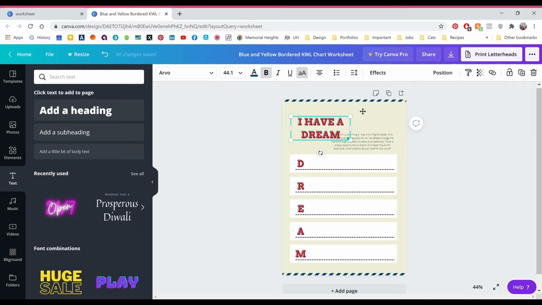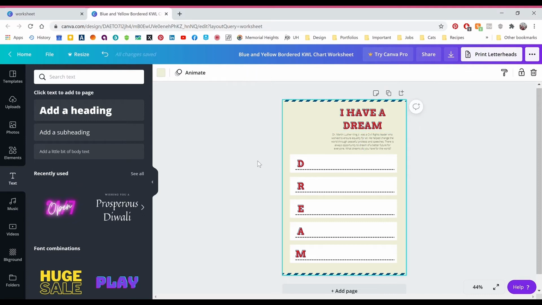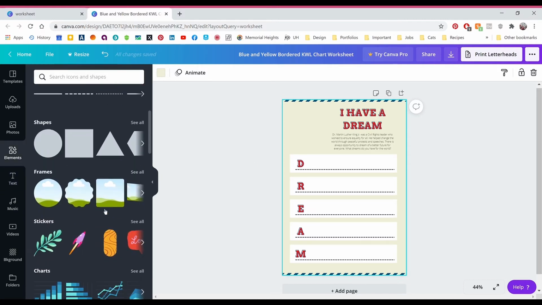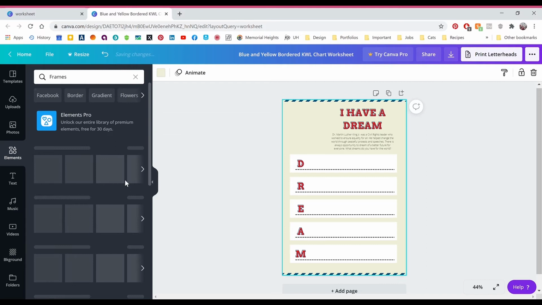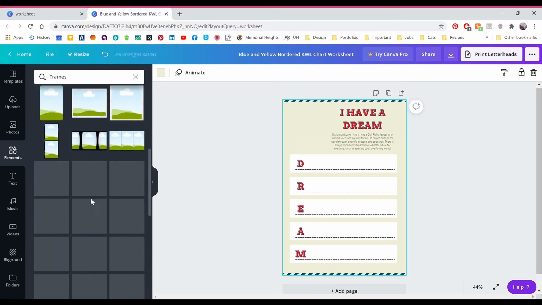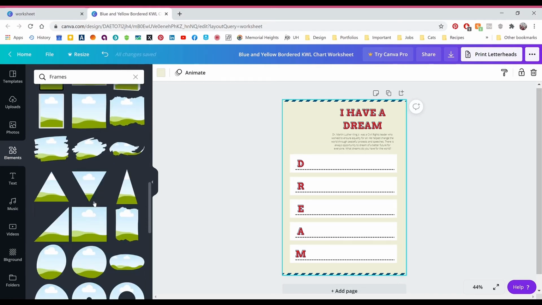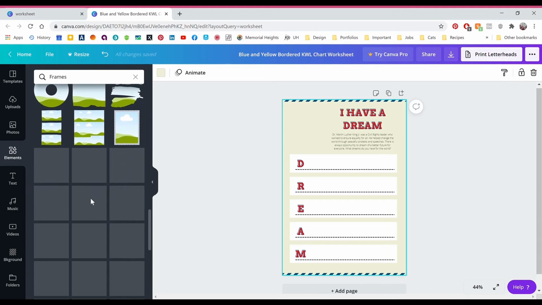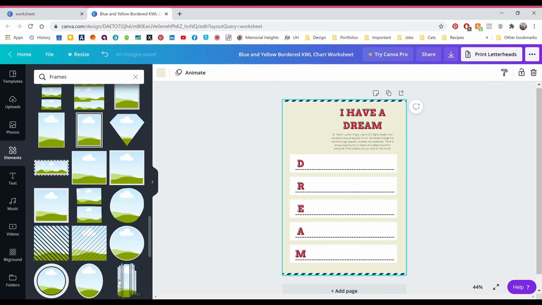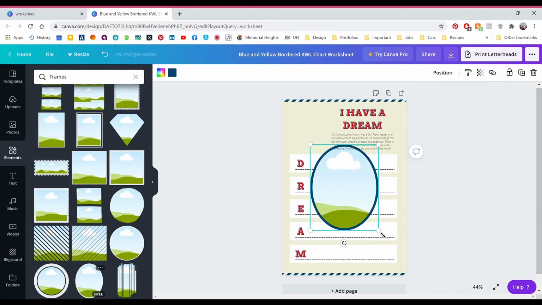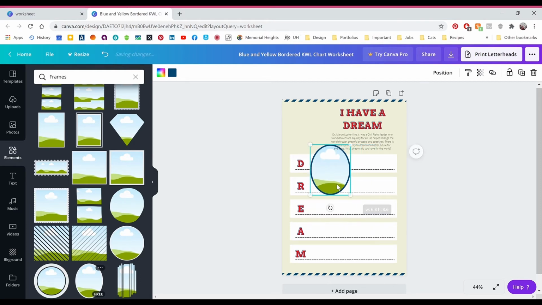We'll arrange our title and description on the right side of our page, making room for a picture of MLK. To add an image, go to the Elements tab and scroll down to Frames. Here you can see a number of cool shaped frames. We'll do this oval shape here, and then you can drag and drop a photo into the frame. I'll also change this outline color to blue.